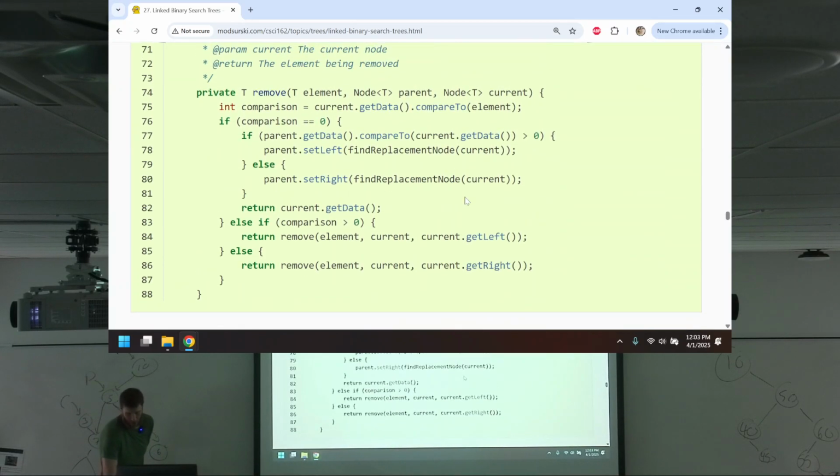So let's do the recursive one. What does the recursive one say? Okay, comparison, do the comparison. If we find it, okay, so I found what I want to do. You'll notice I've got some nested stuff in here. Let's come back to this. If I find it, I got to do something. If I don't find it, I carry on to the left, I carry on to the right, depending on if it's to the left or to the right.